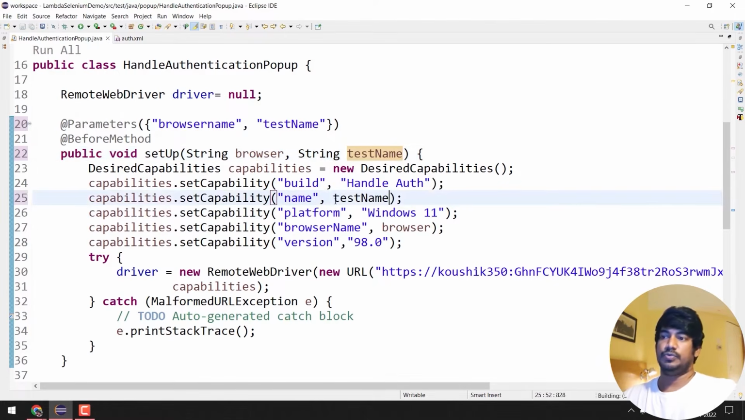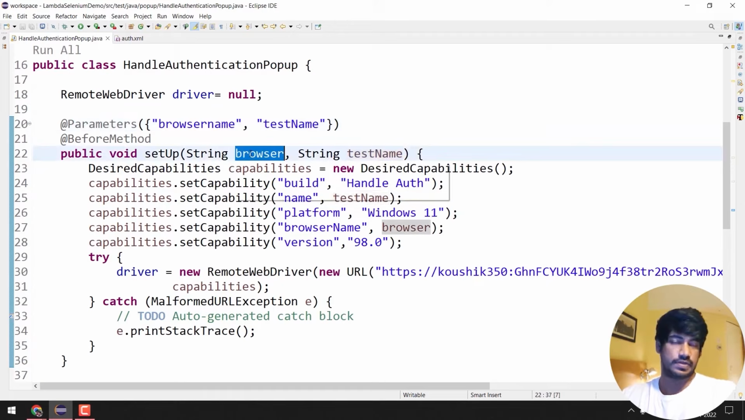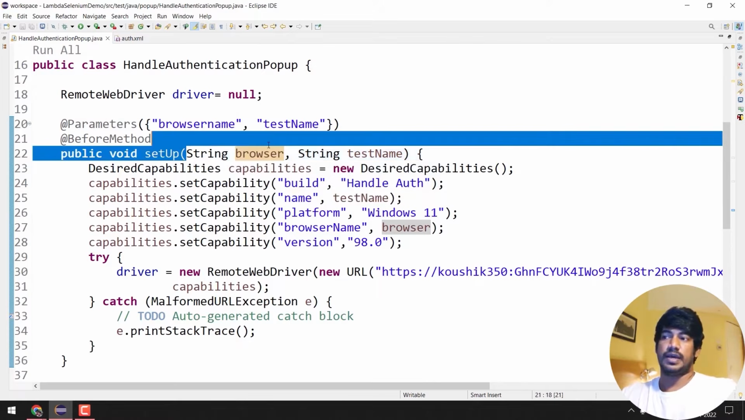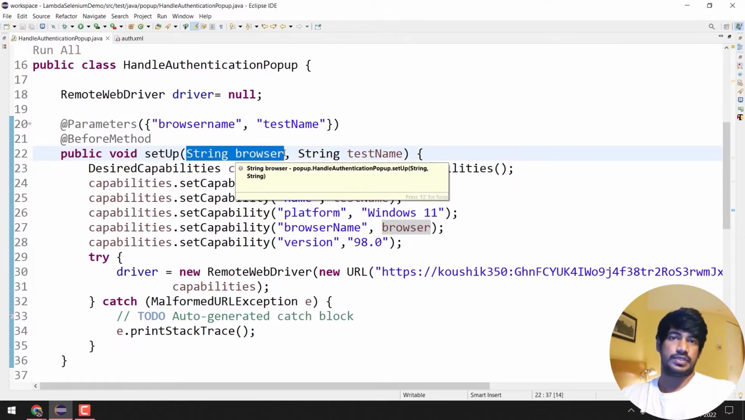Now you might ask me, hey Kaushik, for the first one you have given browser name, and here you have given browser, and here test name, and here also test name. If I'm going to give the same here, why cannot I use the same here as well? Of course we can use it, that doesn't really matter. This is just a parameter. You can give ABC also.